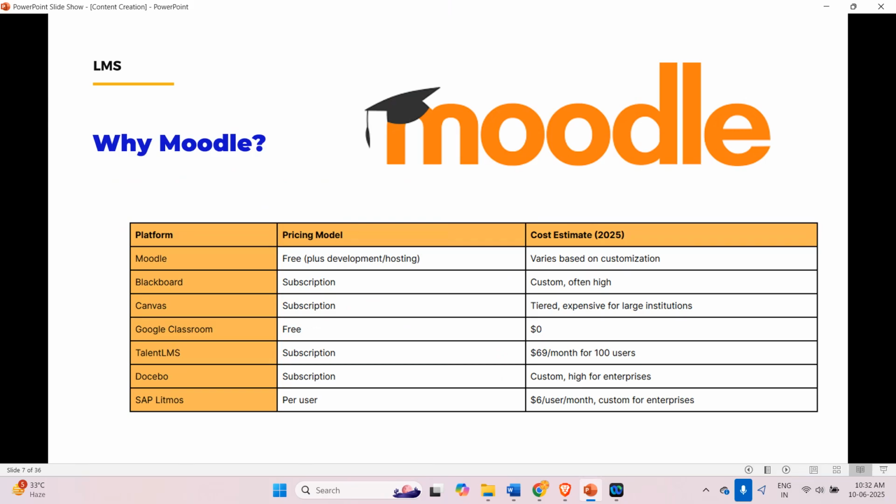So why are we choosing Moodle? Moodle is a free platform. Moodle is free and open source.